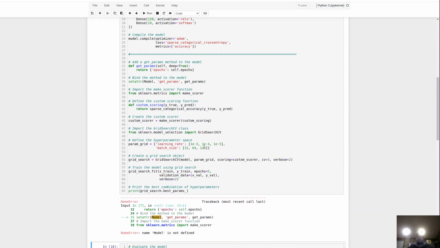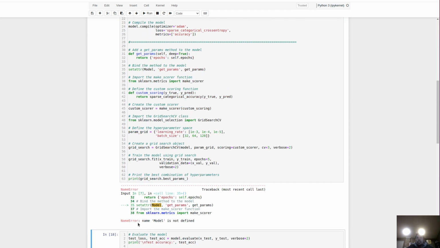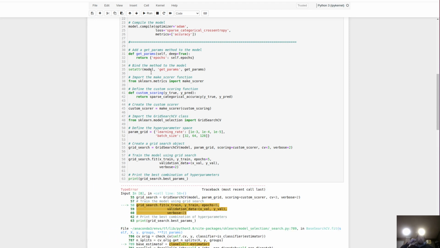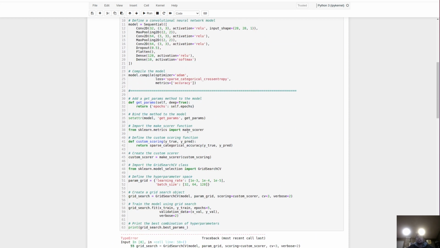So, name model is not defined. What? What? Or is it because it's capital? Okay. In the interest of time, just in the interest of time, self. Okay, so I'll put this back where it was.